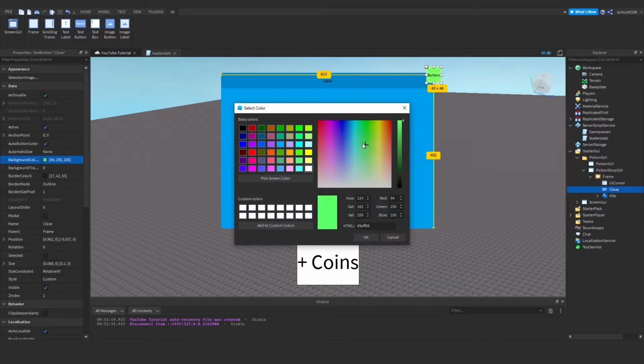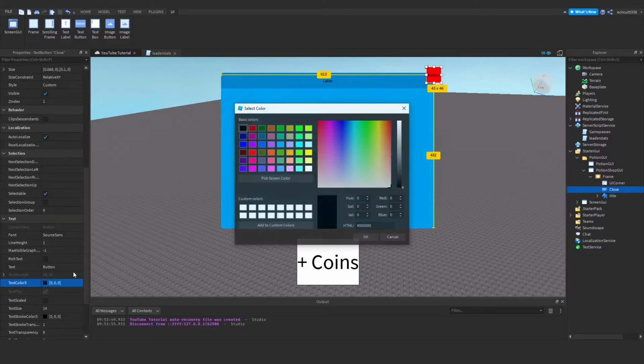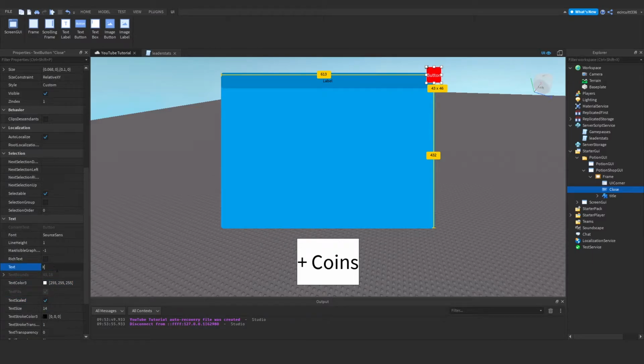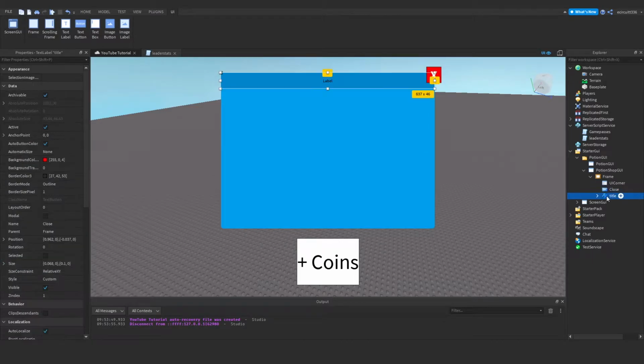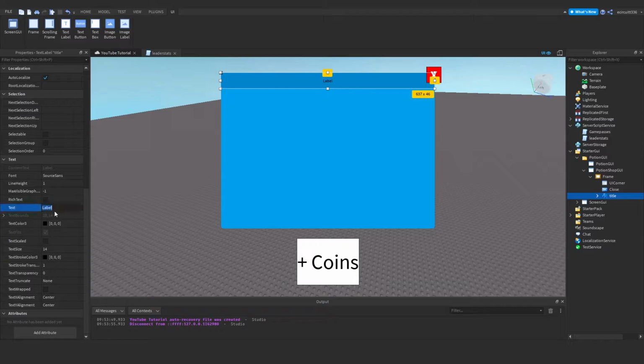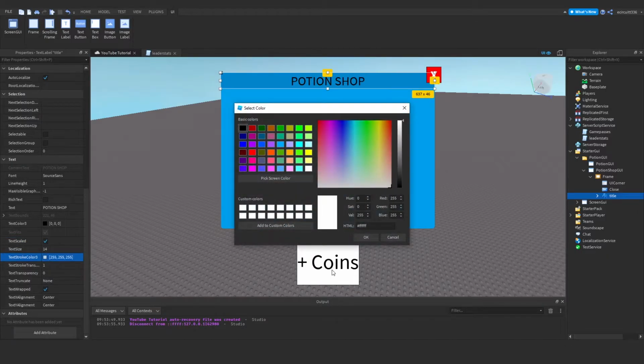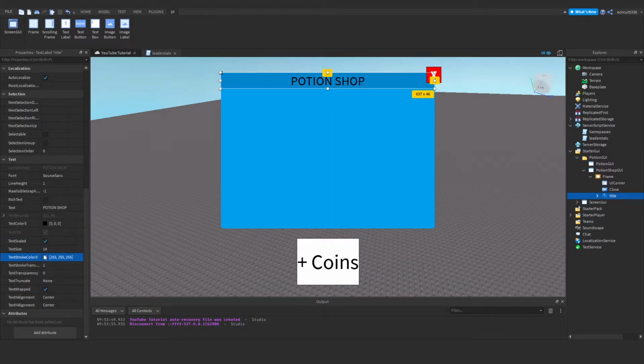I'm going to make it red. Make the text white, scale it up, and I'll rename button to X. Now in this title, I'm going to rename this to Potion Shop. I'm going to scale it up, make it white, because that's a nice contrast to this blue up here. And I'm going to change the font to maybe Source Sans Bold.